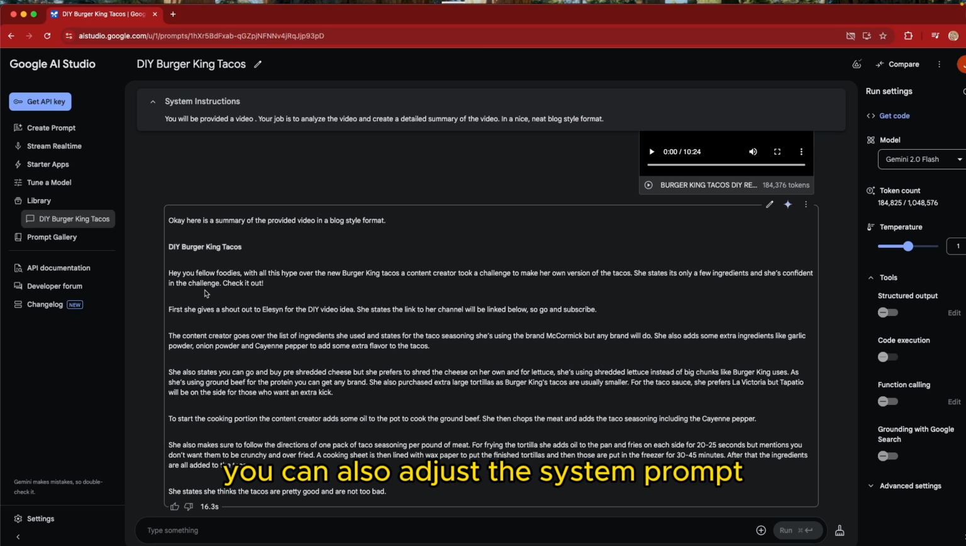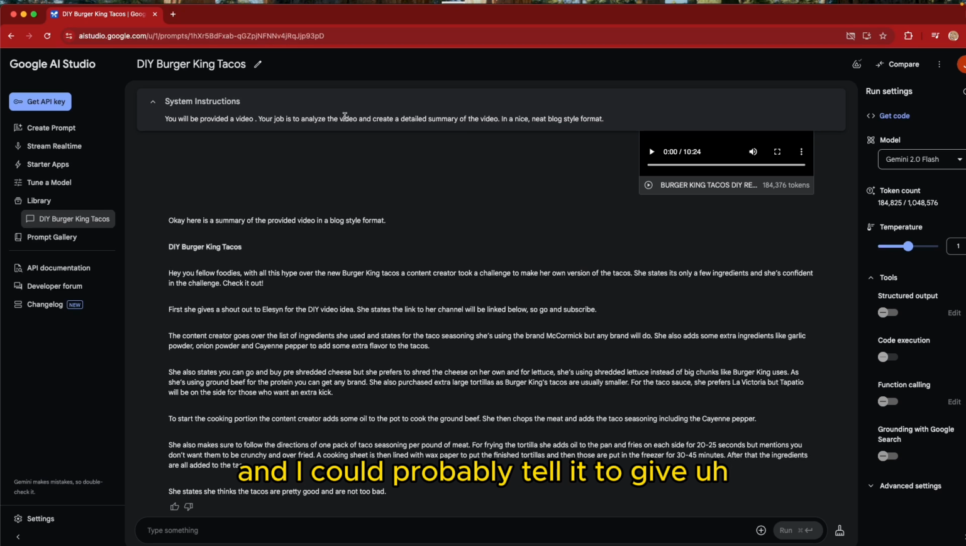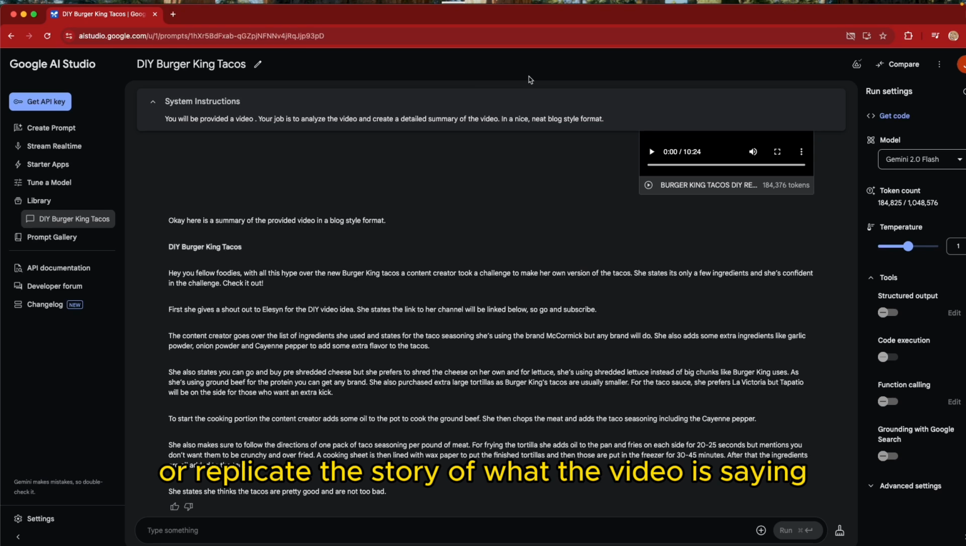Of course, you can also adjust the system prompt, and I could probably tell it to give as many details as it possibly can, so that someone can replicate any instructions going on in that video, or replicate the story of what the video is saying. But this is a good start to quickly get the summary of a video.